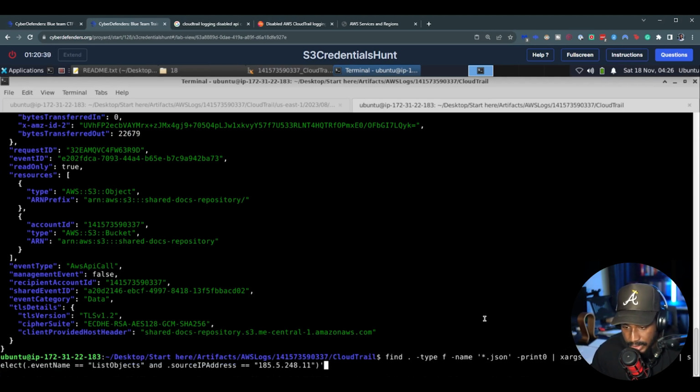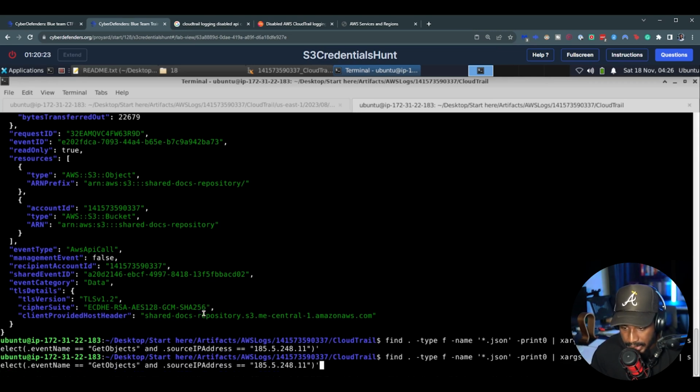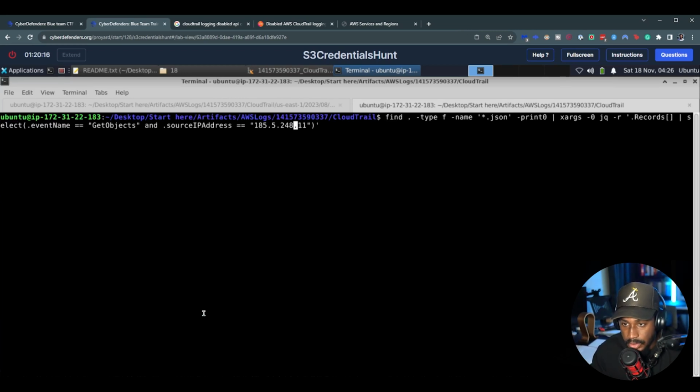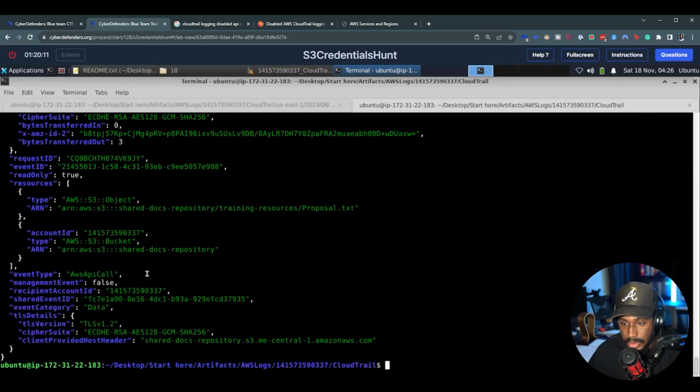Okay, let's refine this and look into the get objects, because it does look like when we did that initial query, there were a bunch of get objects. So that was probably where they retrieved the access key from. Oh, actually it should be get object, not get objects. Let me do this from the top here, and there should be get object. All right, cool. So we have a ton of get object here.